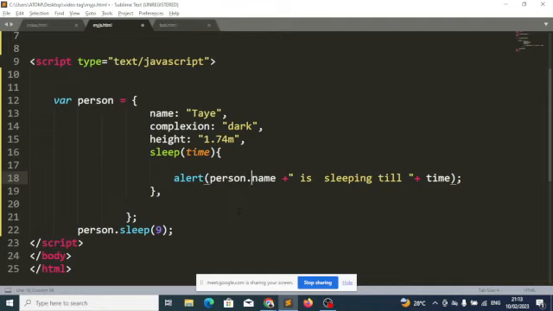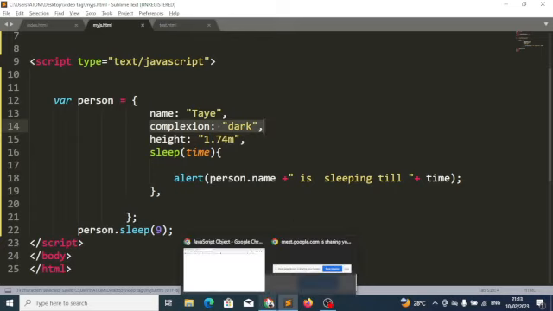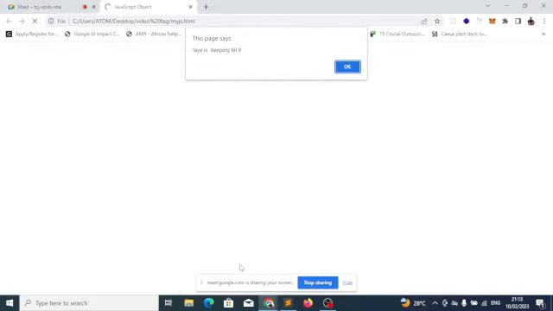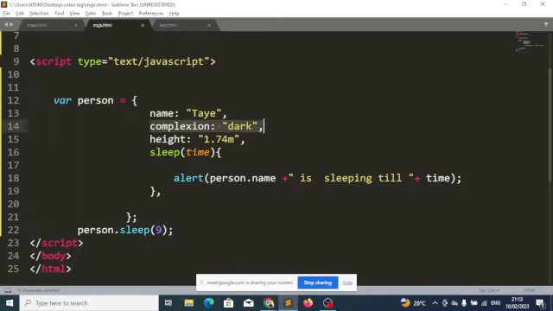Okay. So person dot name will automatically take Taye. Then if you want to use completion, it will be person dot completion. Person dot height. Okay. So let's run this now. Taye is sleeping till 9. Then we are not yet done.